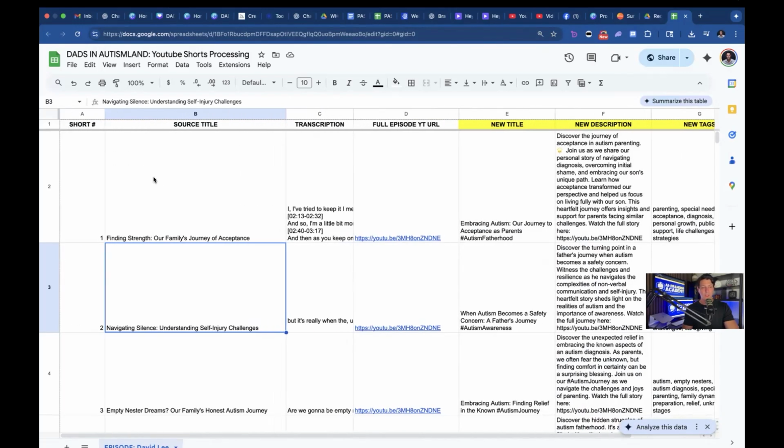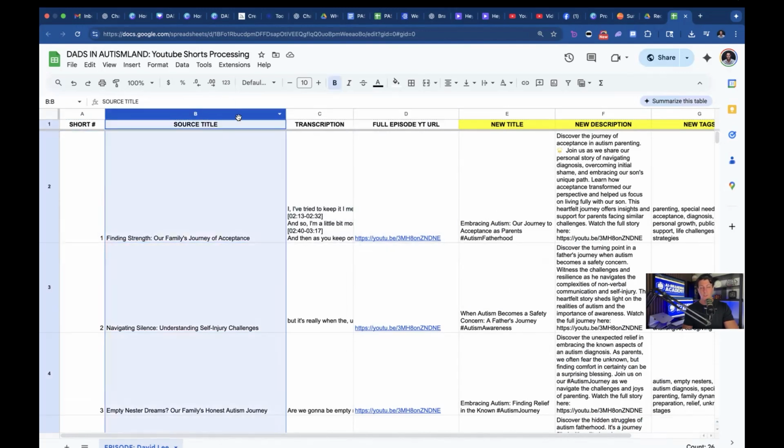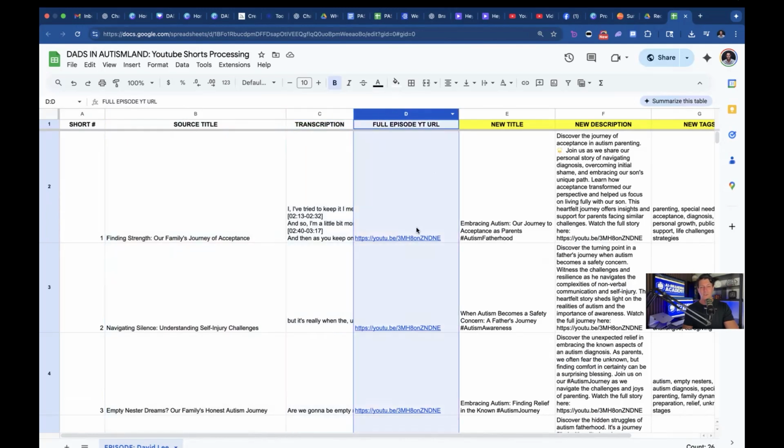So what I did was I made this spreadsheet. I basically numbered each one of the shorts. I did pull the title from the original. I pulled the transcription from each one, and then I have the full episode that I want to refer to in the shorts in this column. So these are kind of like the fields that you have to fill out.